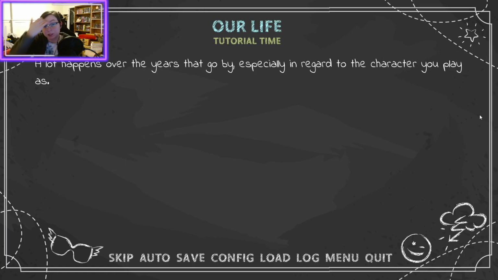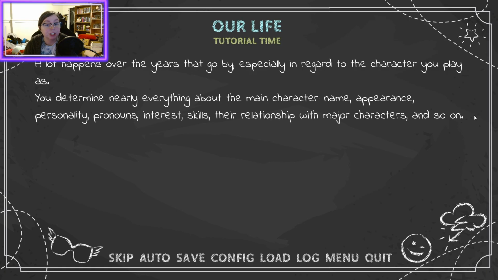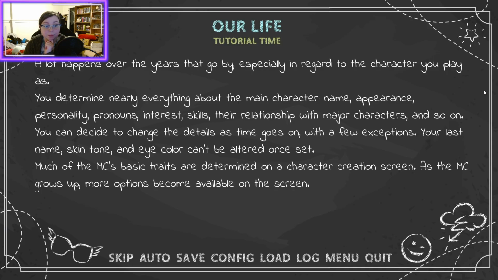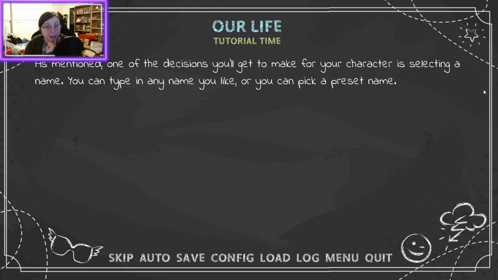A lot happens over the years that go by, especially in regard to the character you play as. You determine nearly everything about the main character: name, appearance, personality, pronouns, interests, skills, their relationships with major characters, and so on. You can decide to change the details as time goes on, with a few exceptions. Your last name, skin tone, and eye color can't be altered once set. Much of the main character's basic traits are determined on a character creation screen. As the main character grows up, more options become available on the screen.